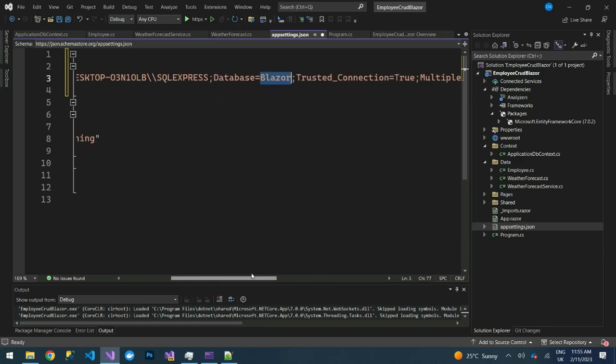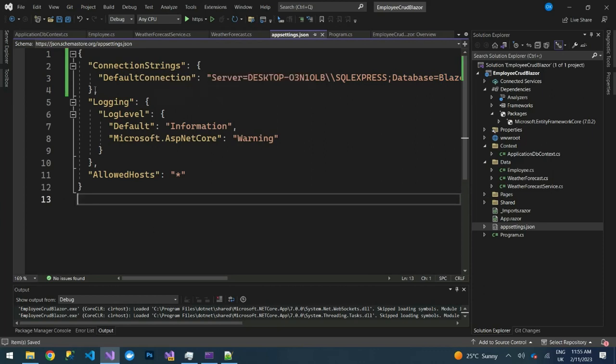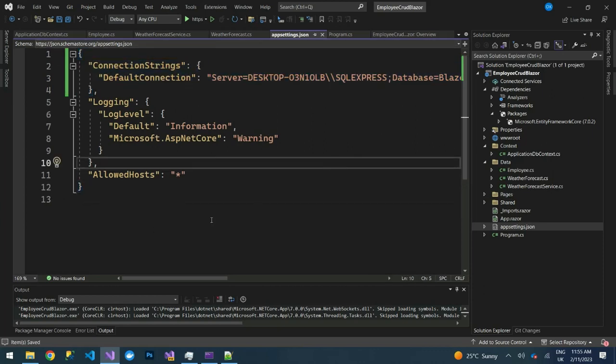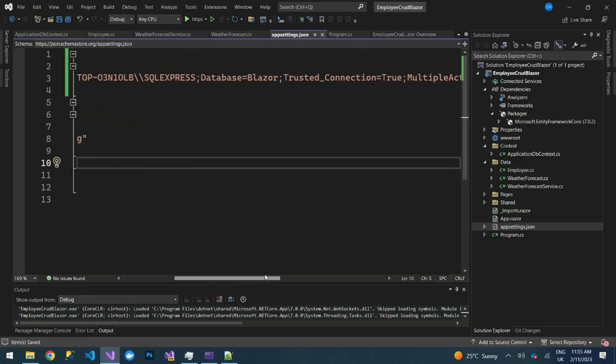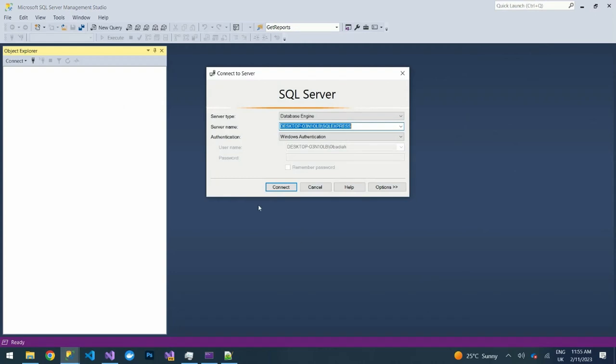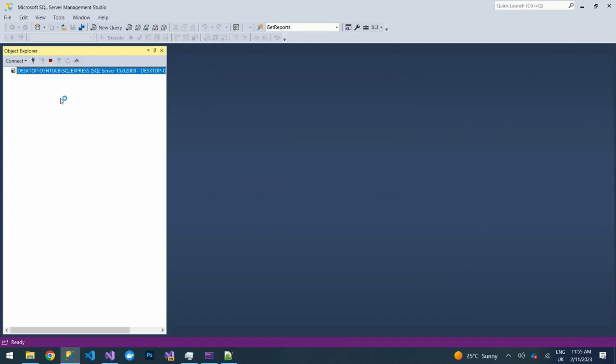Then trust server certificate is set to true. So this is what you need to set in appsettings.json. Then we need to remember we are now connecting to our Blazor database, so we need to ensure we have that database in our SQL Server. So I'm using SQL Server Management Studio to manage and write queries. So I'm connecting to my instance.